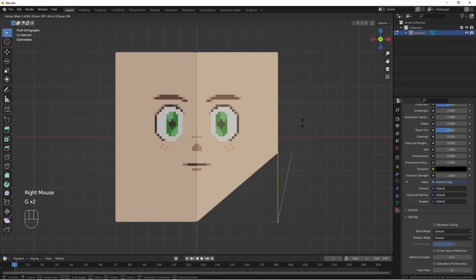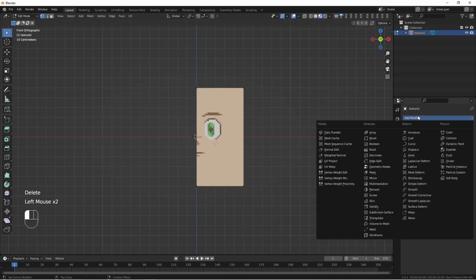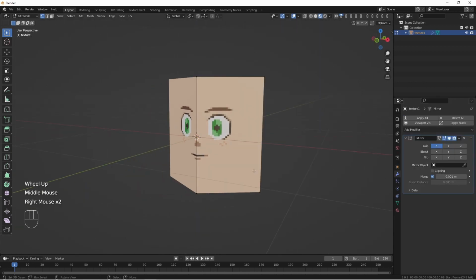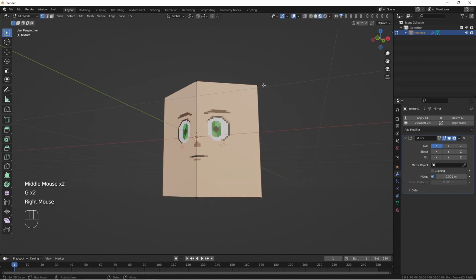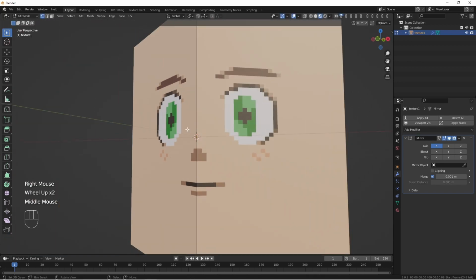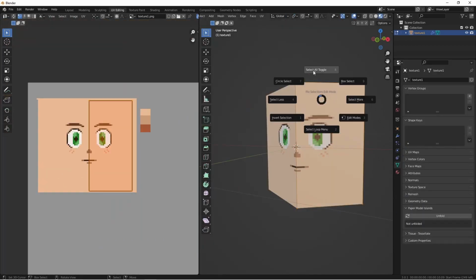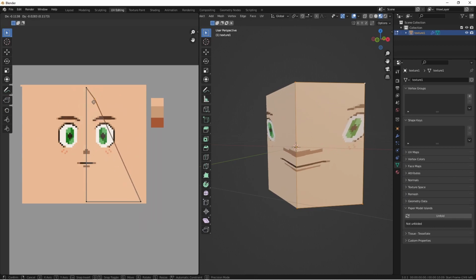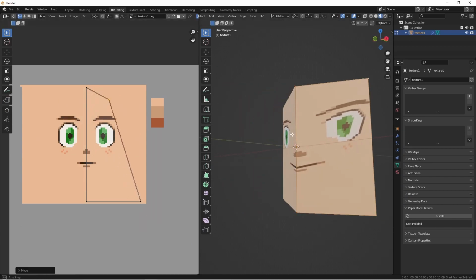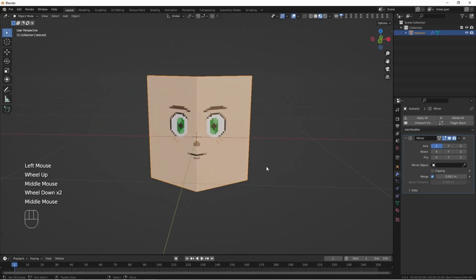And if we actually delete half of this and add a modifier over here, now we can retexture the other side later, because right now they're both using the same side. Hey look, Ice Age.